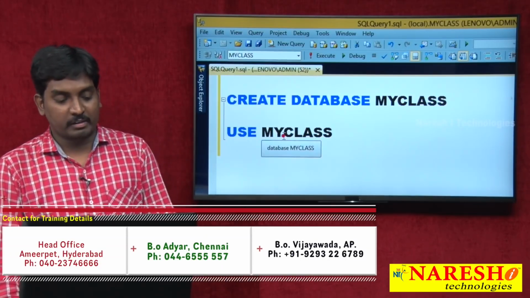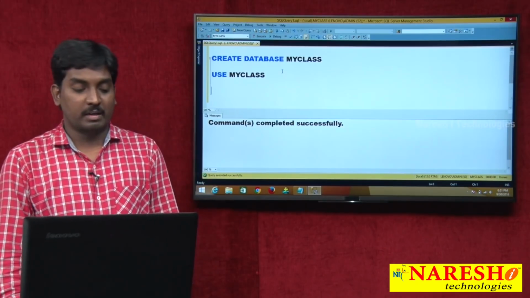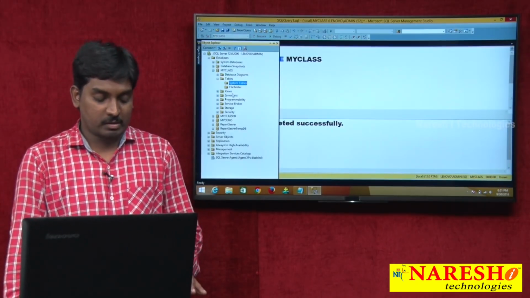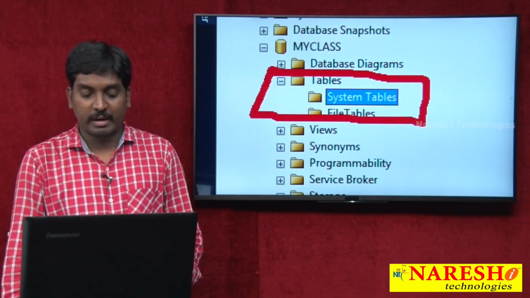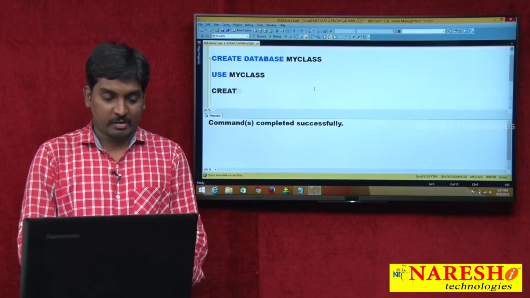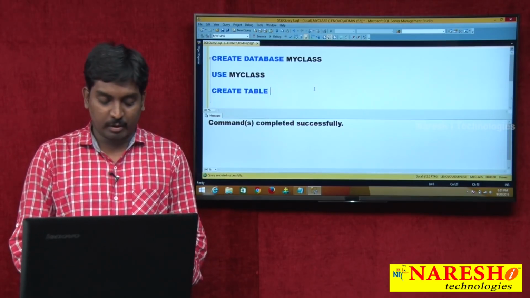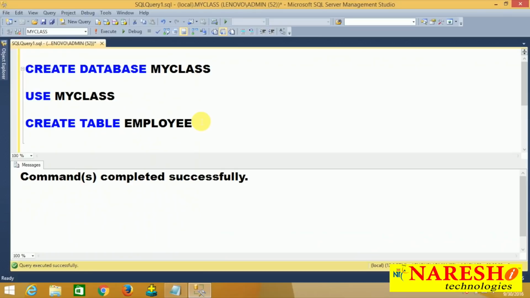After selecting my database, into this database my class I am going to create a table. In my class database I already opened my tables folder. As of now there are no tables in this database. So now I am going to create one new table. What is the syntax here? Create table, table name. For example, simply I can say my table name is employee. I create my table named employee, and I will add employee ID here. So employee ID with integer data type, and later I will take employee name. Otherwise simply I can say emp ID, integer.